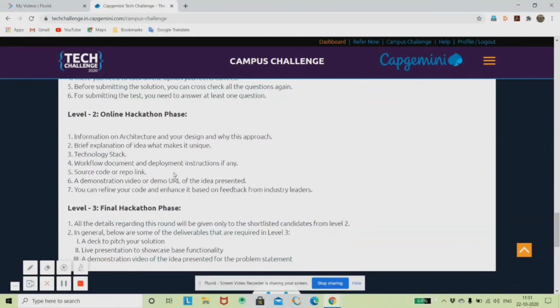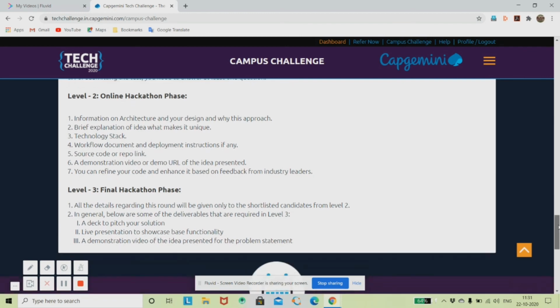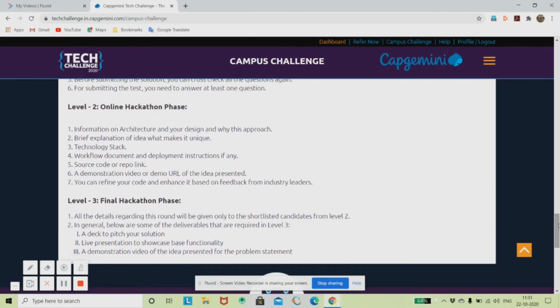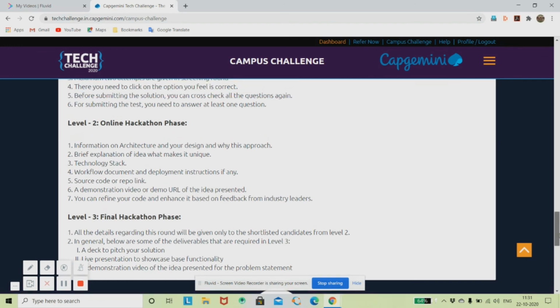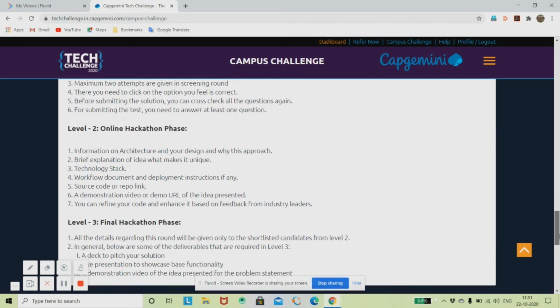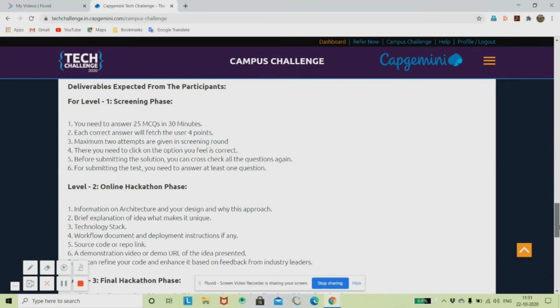For level 2, it is an online hackathon. You can provide your solution in your online Git repositories also. That is also allowed. They mention source code or repo link, so you can directly upload your source code, or you can provide your online Git repository link. They are also expecting a demonstration video. And you can enhance your code based on the feedback. All these things will come inside the online hackathon phase.